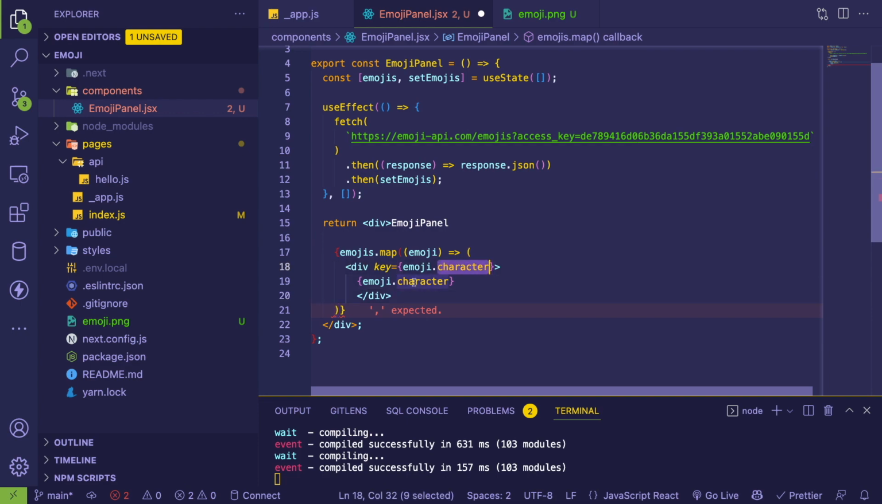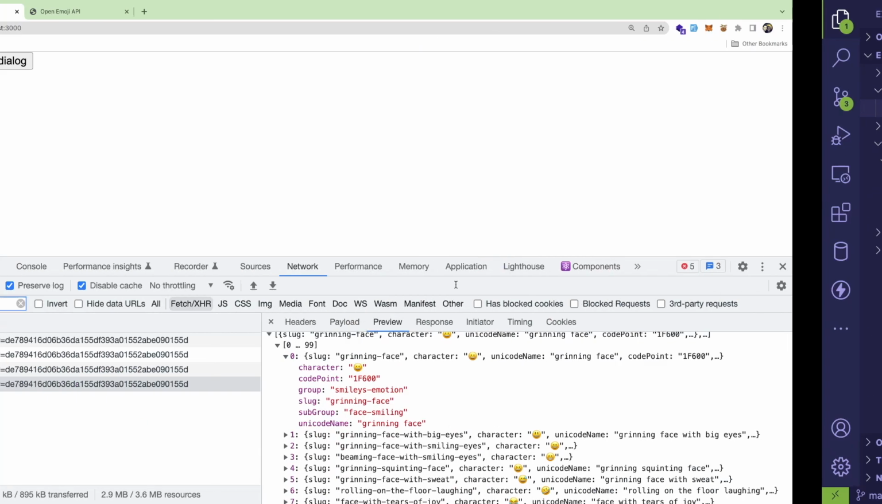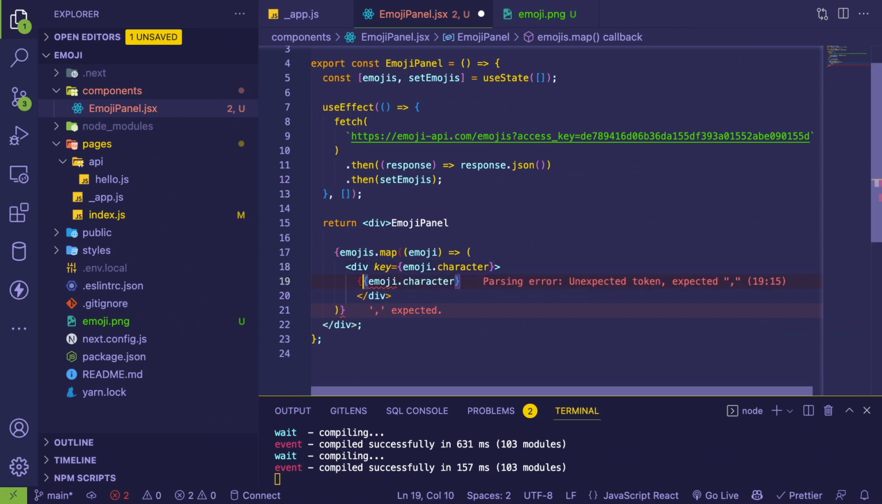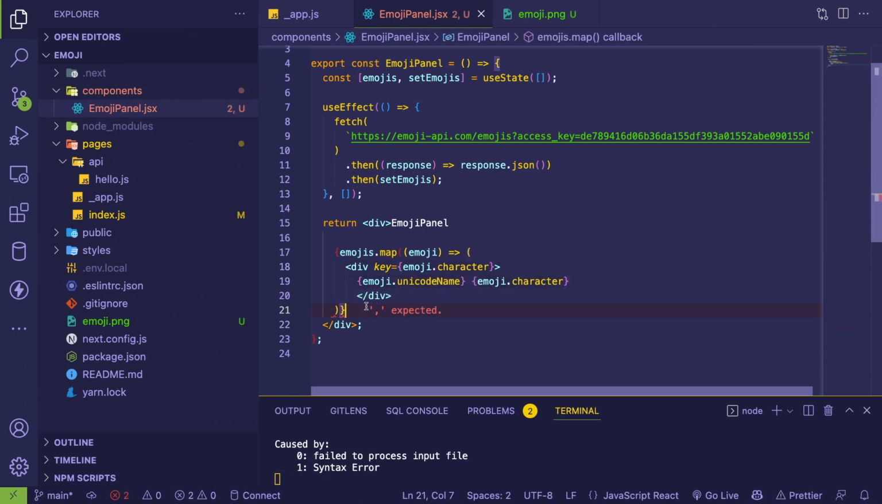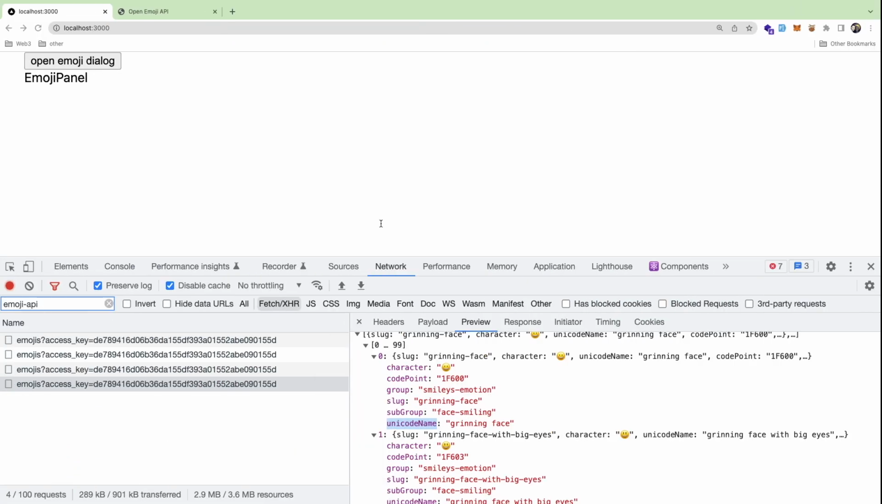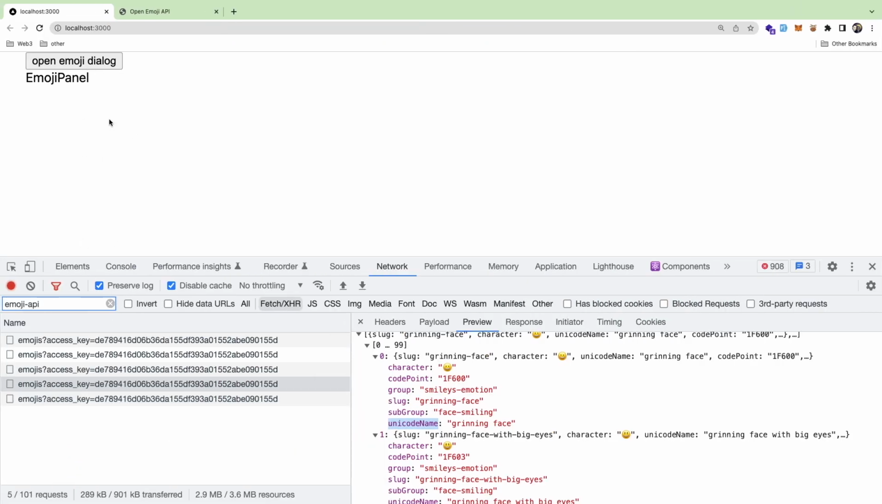Let's just try that. Maybe that'll work. So I'm going to use character as the key, and then I'm going to print out that character. And then I'm also going to print out the Unicode name here, so emoji.unicode name. So what am I doing? I'm trying to basically just render out all these emojis inside the panel. So let's see if this works.